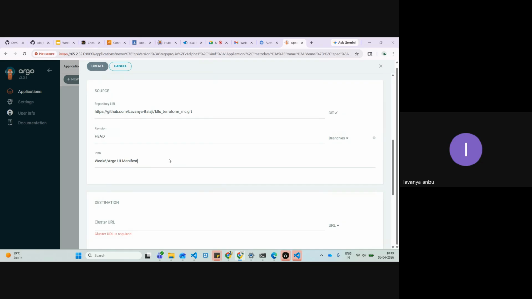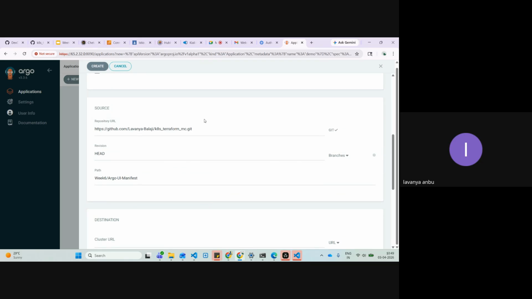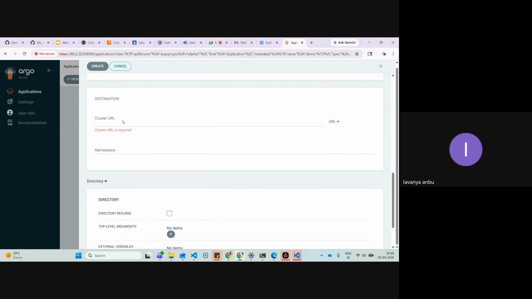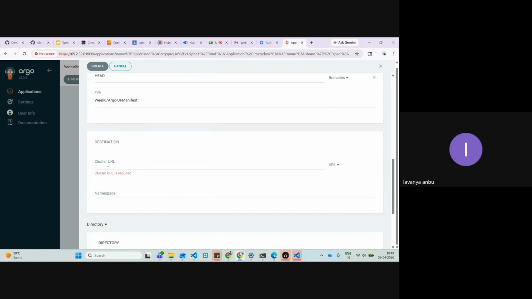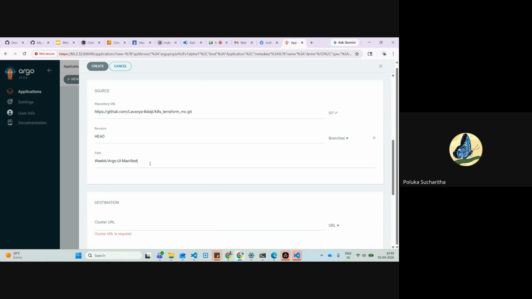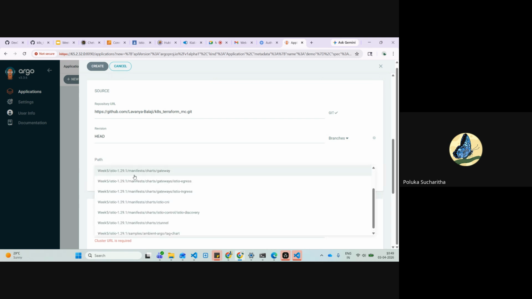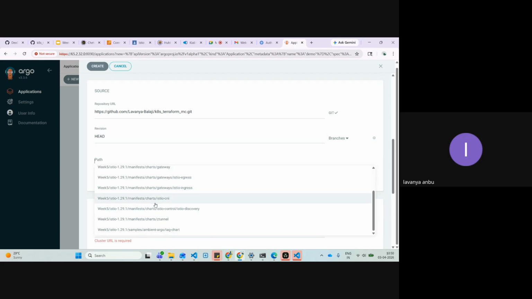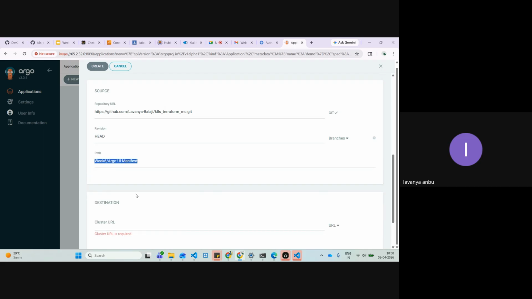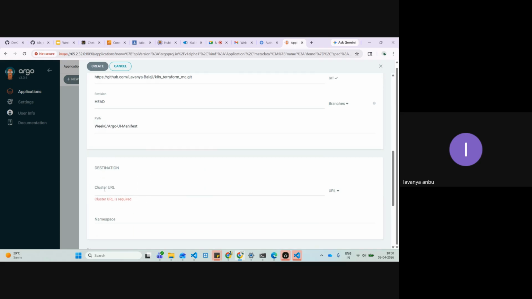Can you click on the URL and see if it's listing any pop-up? Cluster URL, come down under the destination field. Did it show anything? No, nothing. That's fine, so that's not the problem. The problem is with the cluster URL. So maybe the cluster is not working for you, I guess.